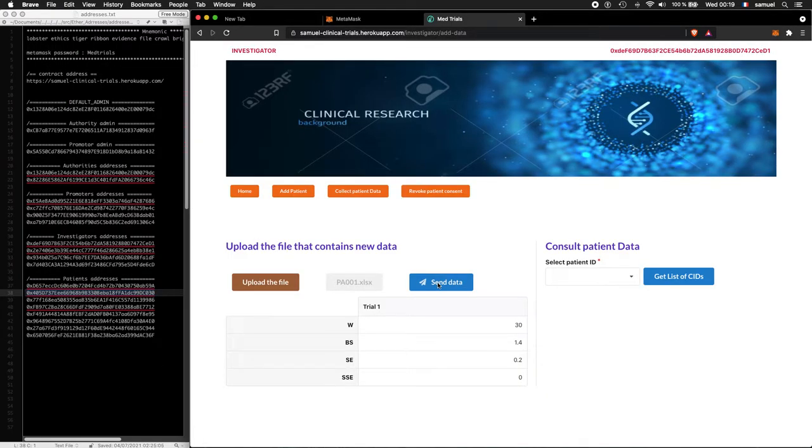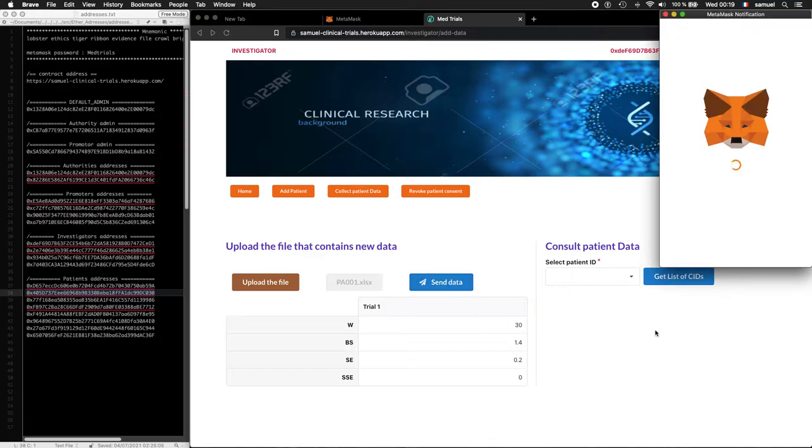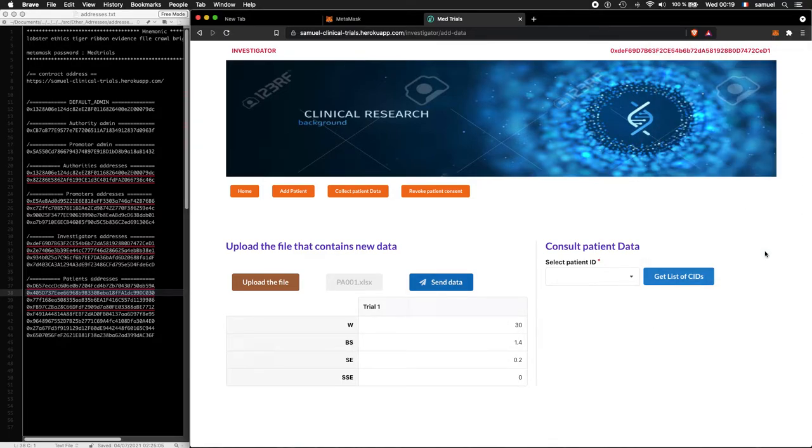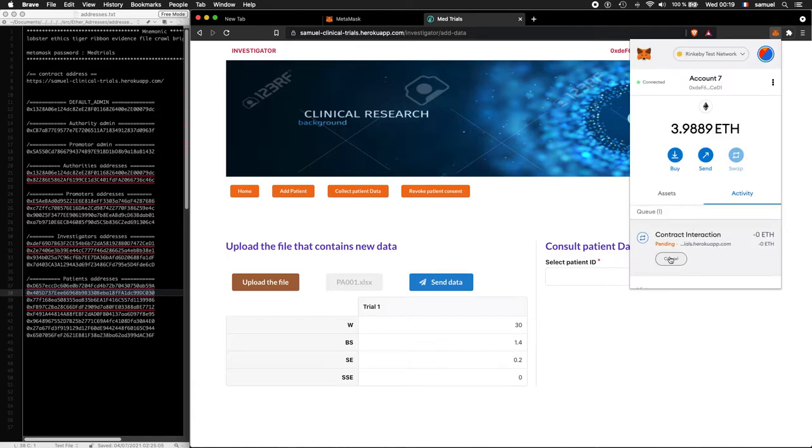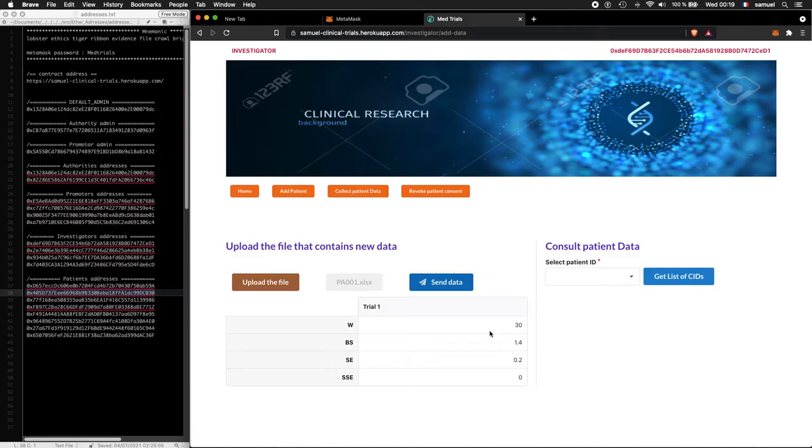So we click on Send and click on Confirm. As you can see, the transaction is pending. Once the transaction is confirmed, this table here will disappear. Now the file has been sent to IPFS and the CID to the smart contract. Now we can come here and click on Consult Patient Data, and select the patient ID.